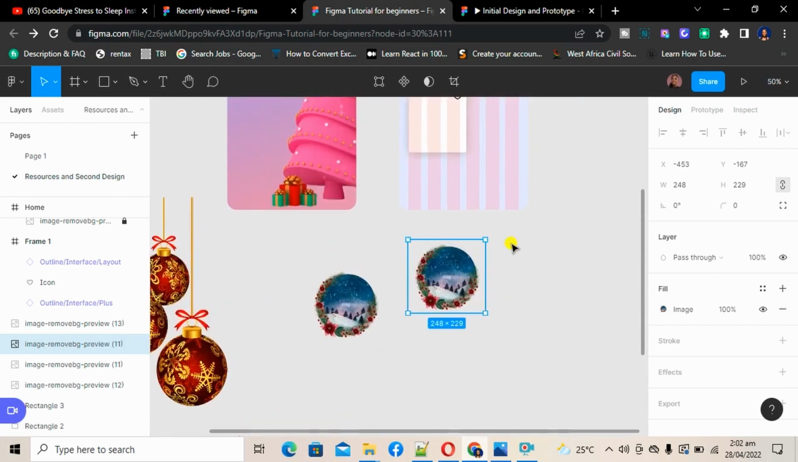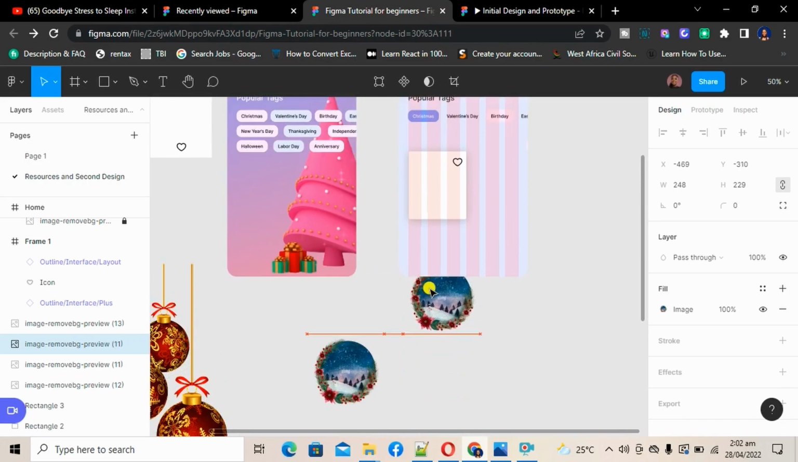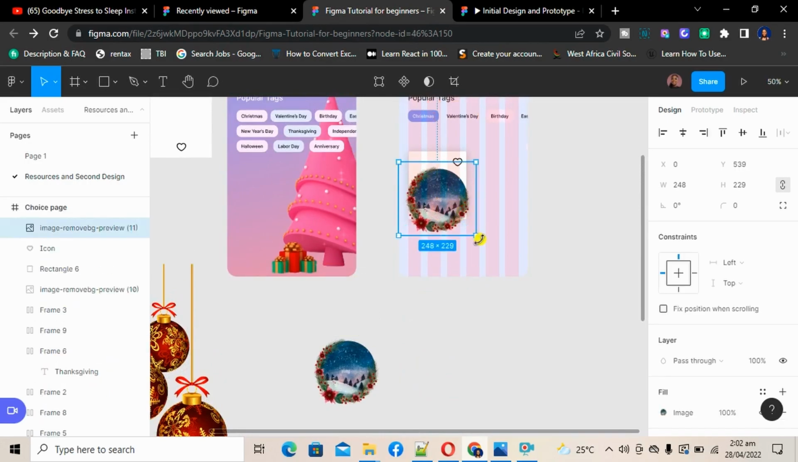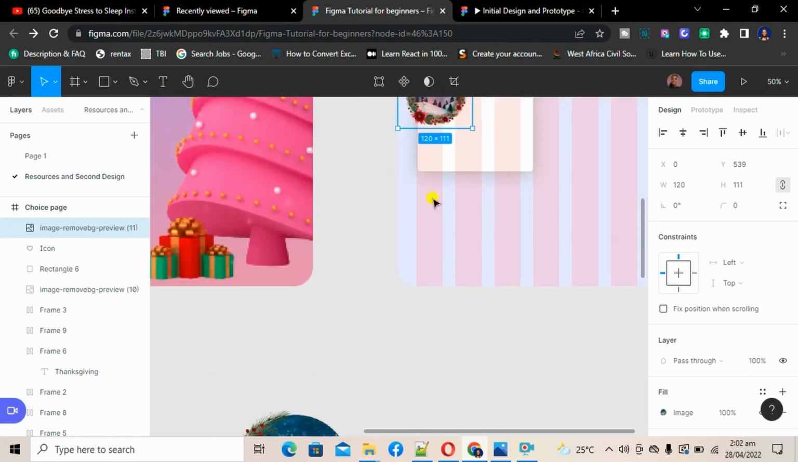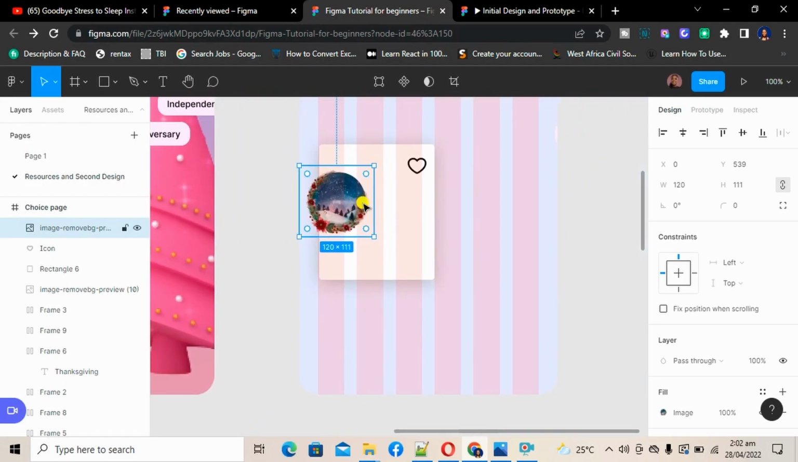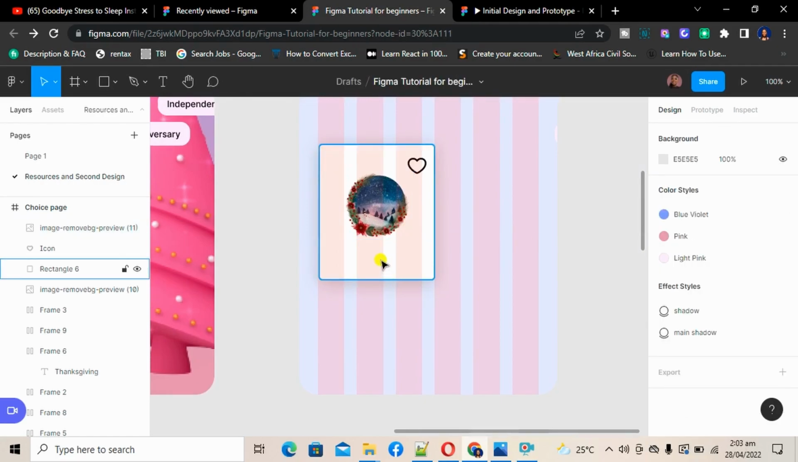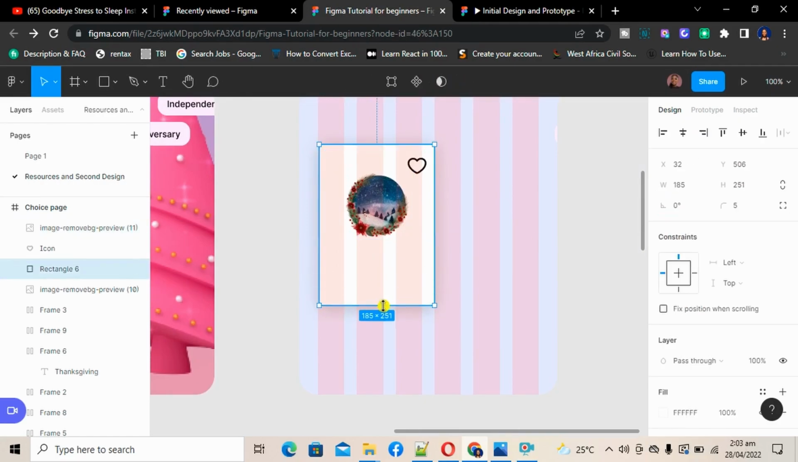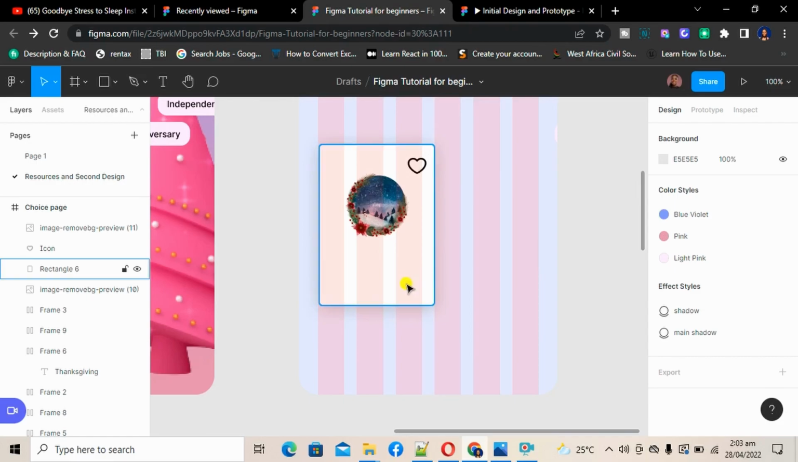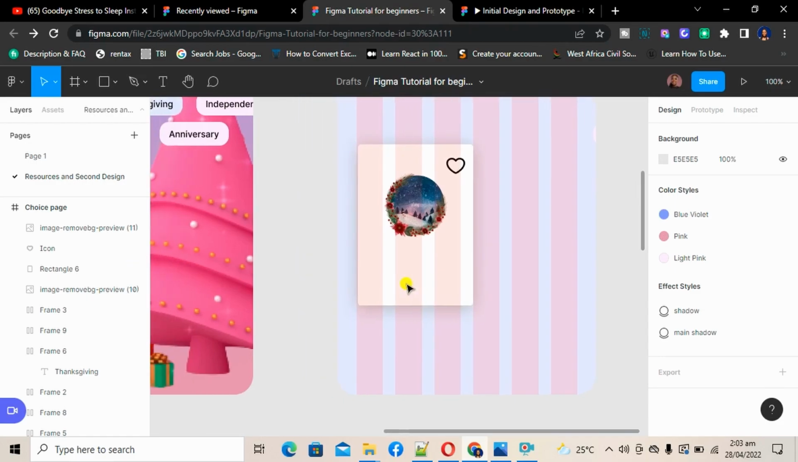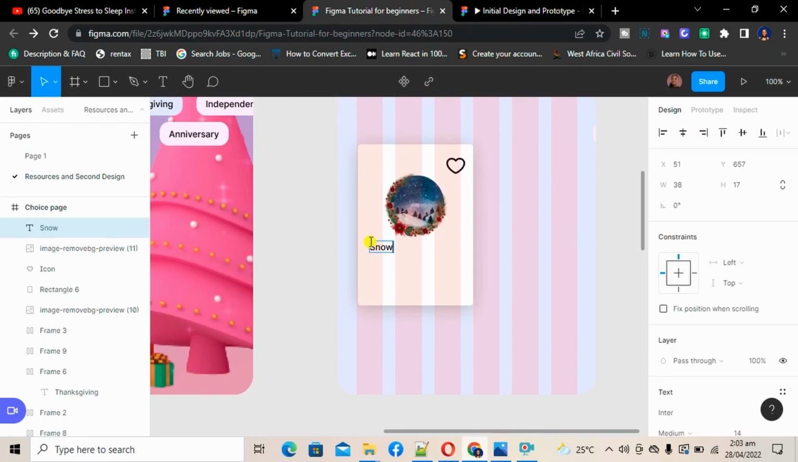Duplicate it because we'll be using it again. Put it in here. Make it very small. Awesome. That's okay. Make this a little bit longer, maybe. And then this is my globe.